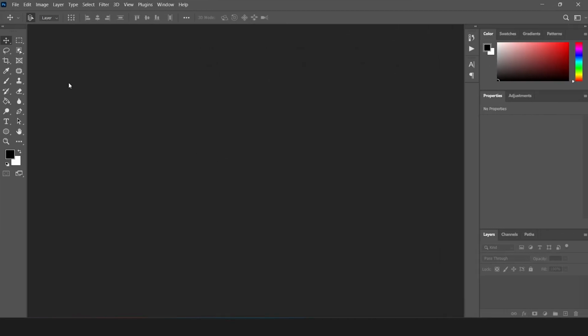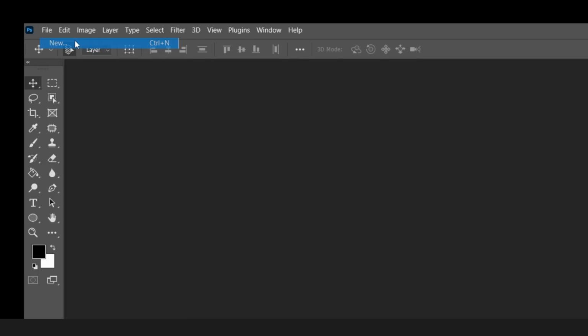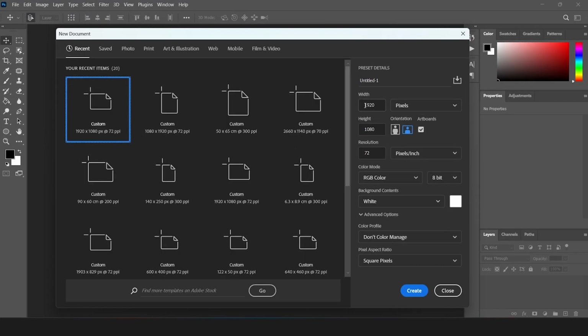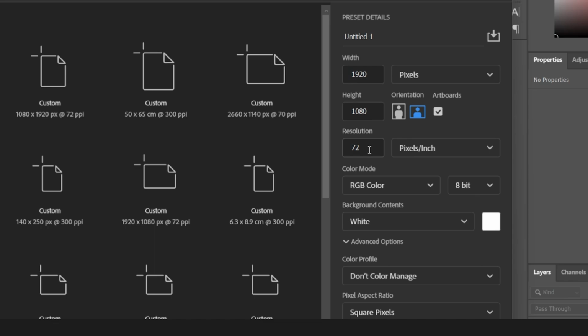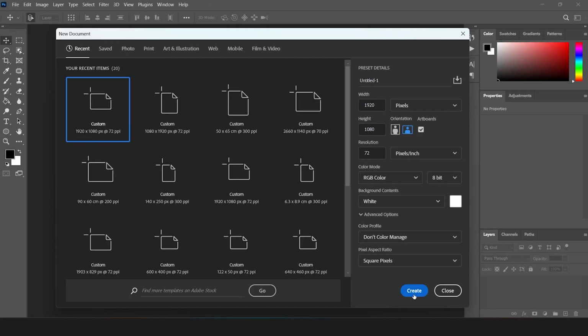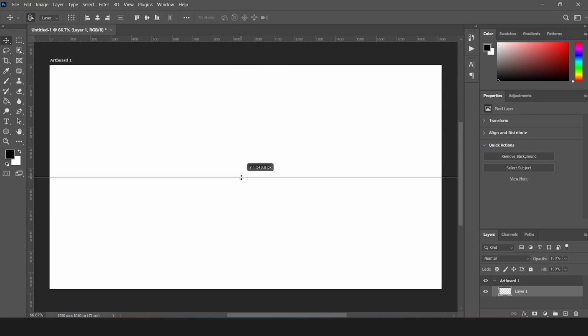Click to open Adobe Photoshop. Create a new file. We will be using this setting for this example. Hit OK. Let's put some guidelines for this new document.